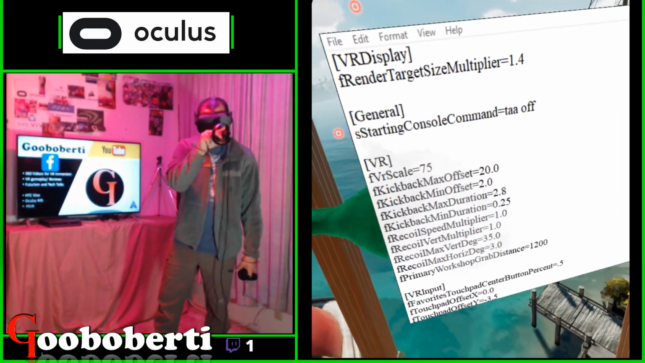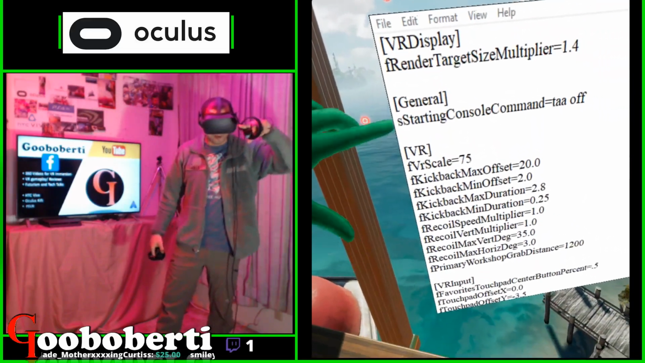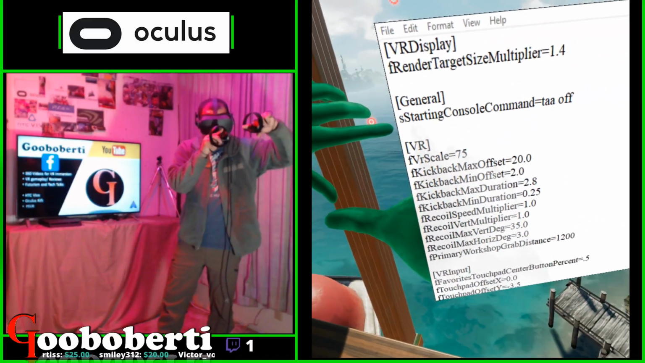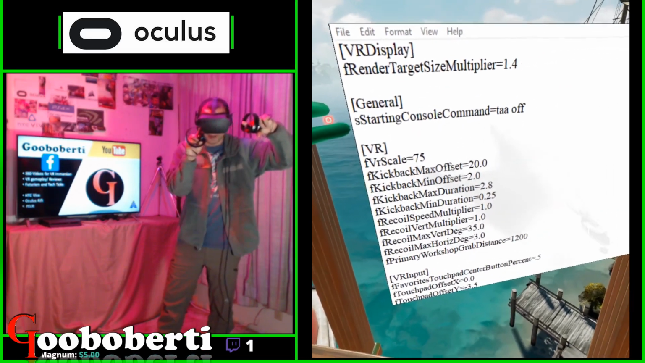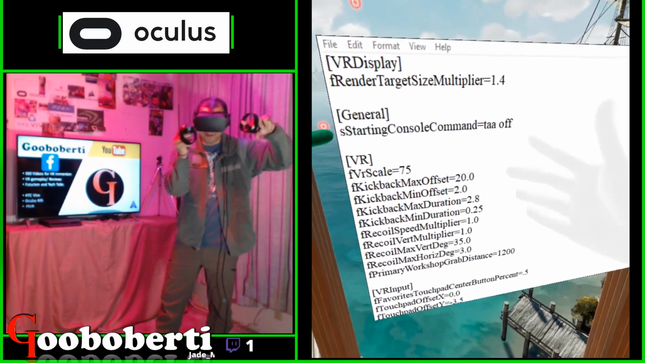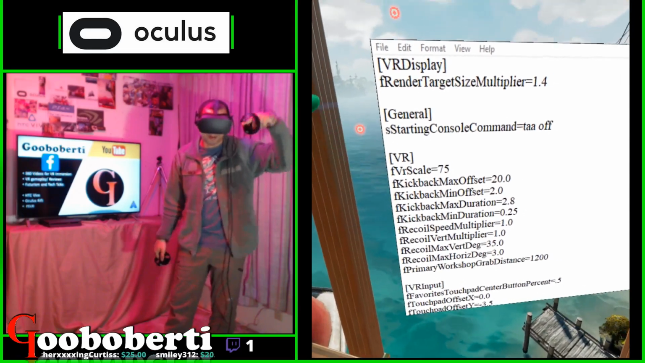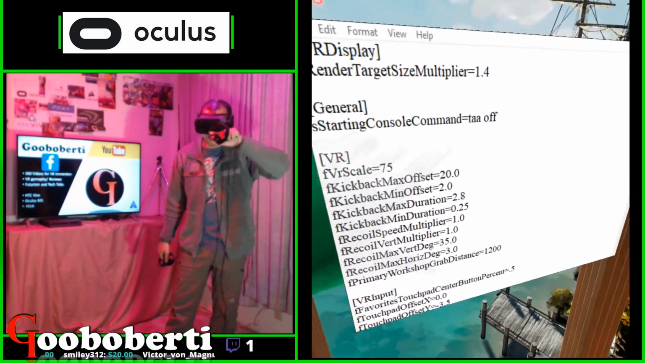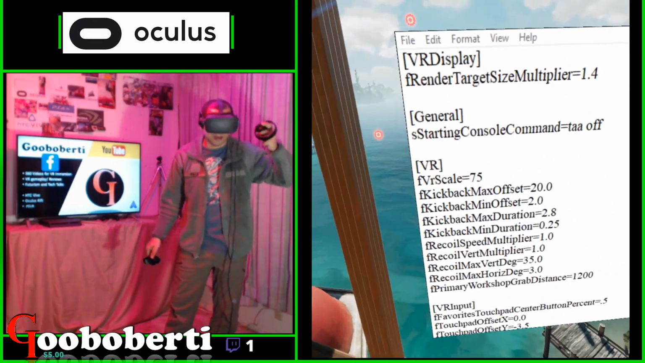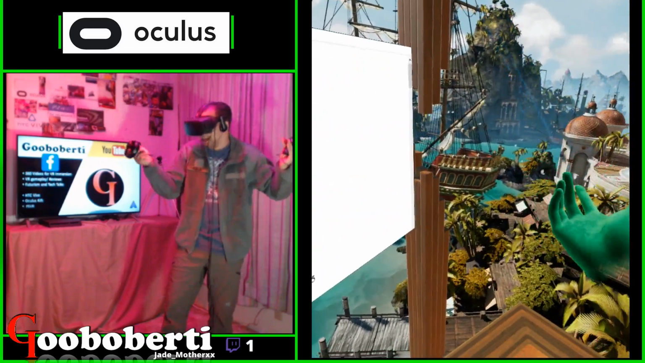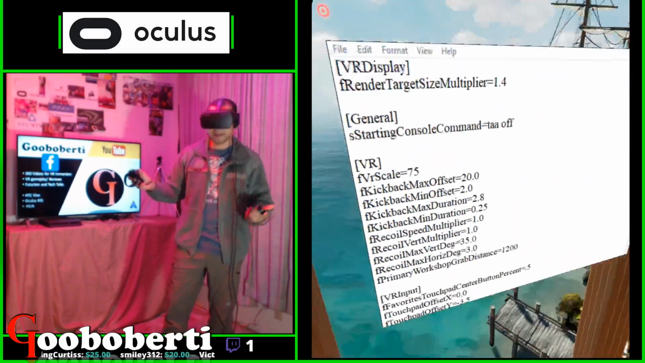Now, right here, this middle one, this fixes the blurriness. You're adding this whole category right here, General. So you just copy and paste this whole thing just like this. sStartingConsoleCommand equals TAA off. That will fix the blurriness. Before, I had to go into the console by pressing the tilde button inside the game, and then enter that command, TAA off, and that would remove the temporal anti-aliasing, which would get rid of this consistent, persistent blurriness that's on everything, removing the view distance and making everything quite terrible.